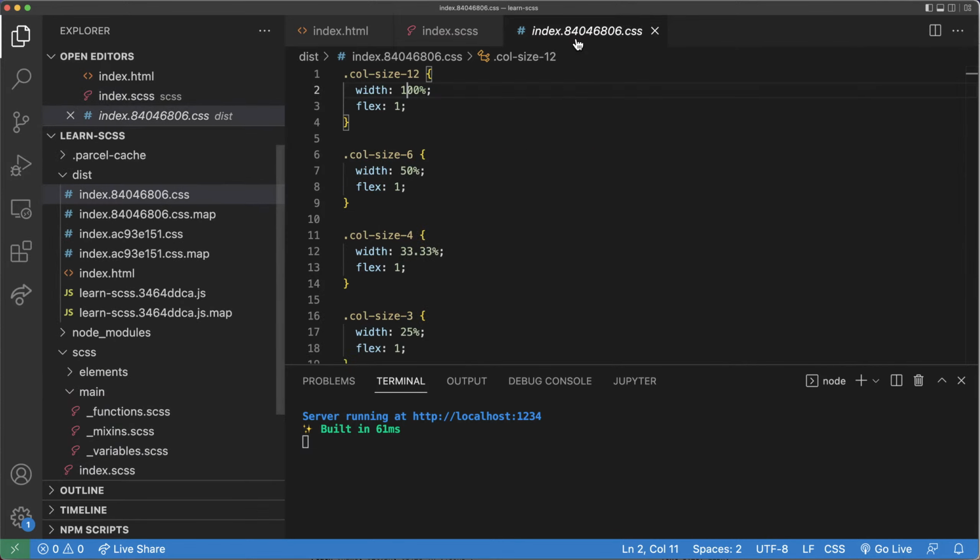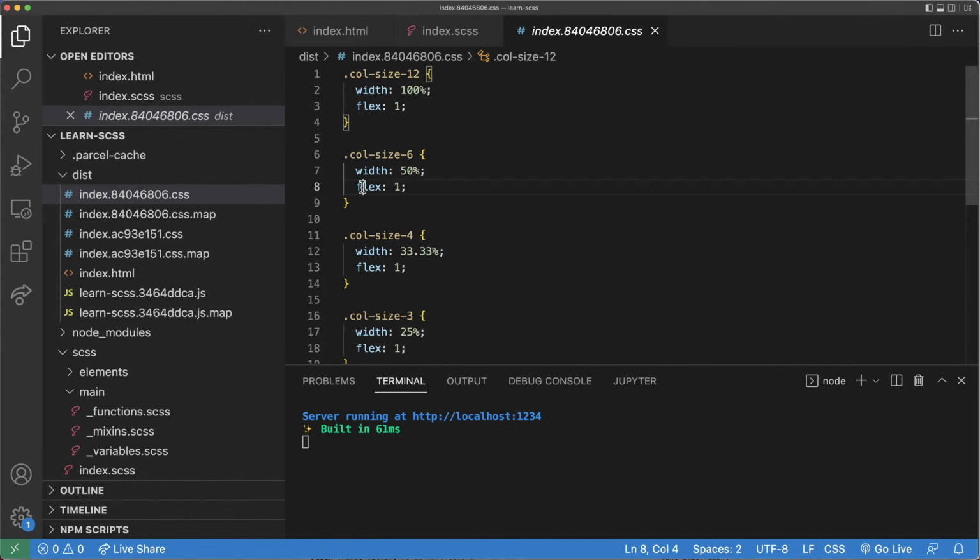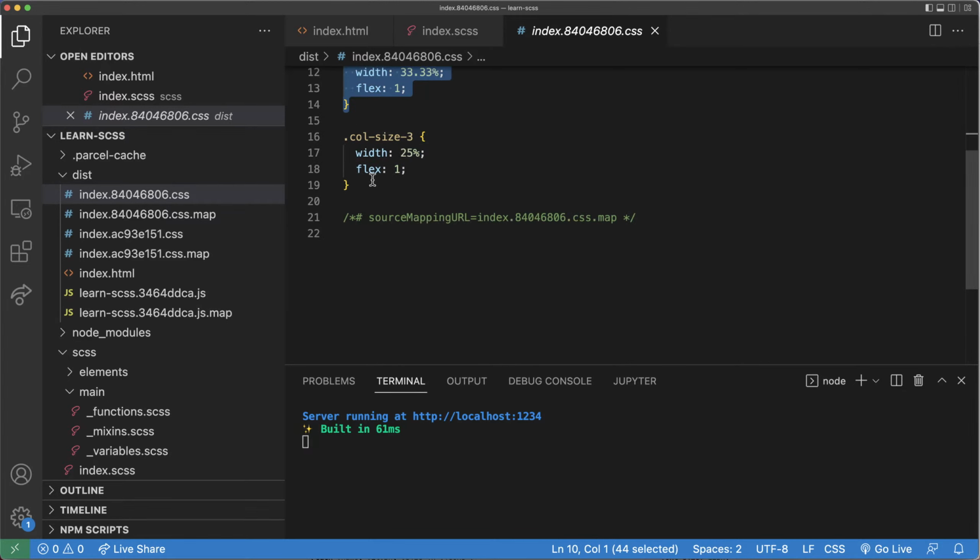So if I go back and look at this index, see, I just ended up creating all of these classes. Now, because they don't share the same exact value, it didn't just put them all in one line, comma separated. It actually created these separate ones. So 12 is now 100%, 6 is 50%, 4 is 33%, and this is that.